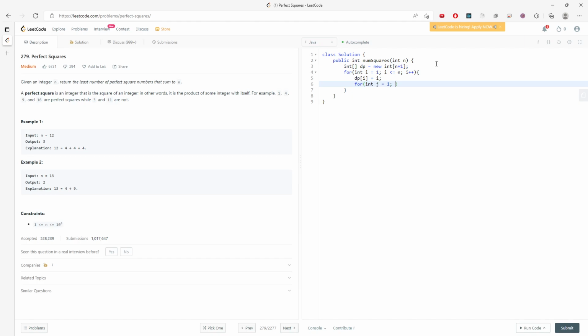So j equals 1, and i minus j square, as long as this is greater or equal to 0, then j plus plus. So this is the square of j, and i is the number I'm traversing. If this is valid, I can grab the element to update the dp[i] with the min of dp[i] comma dp[i minus j times j], and then plus 1, right?